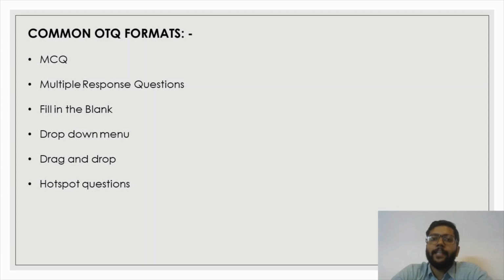Next, you have a fill in the blank question where you will be given a space to key in or type in your answer. Next, you have a drop down menu where you will have to select the right answer from a drop down menu. You have a drag and drop question where you'll be expected to drag the right answer from the given options and drop it into the correct area.